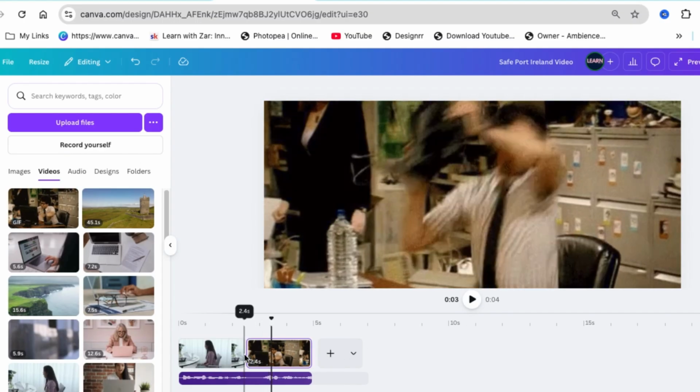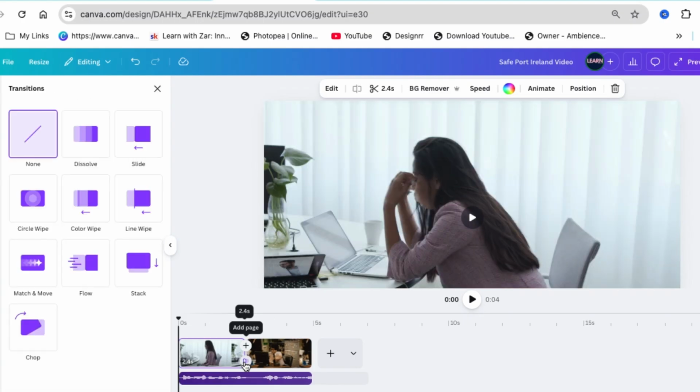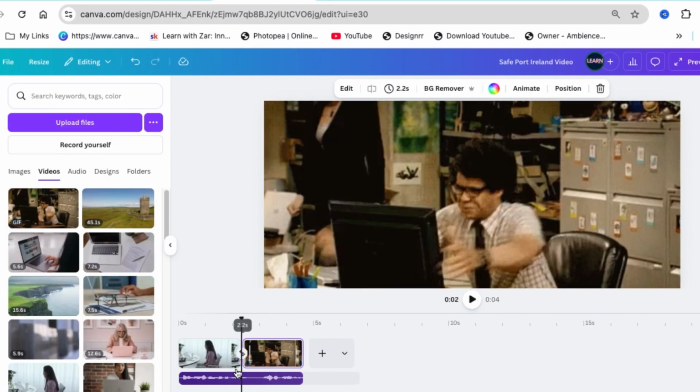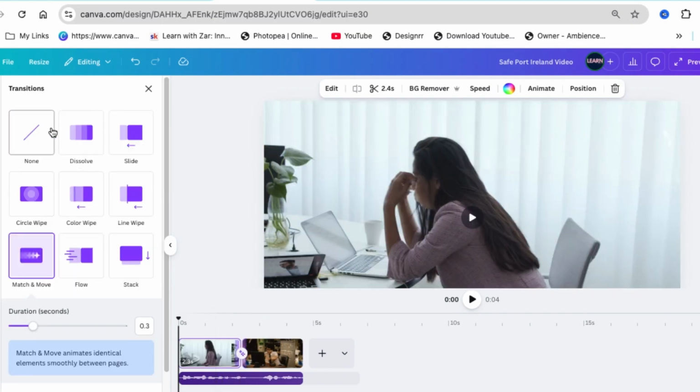Do you see, in between the 2 clips, it needs to slide and glide in. Therefore, we use transitions. We're going to click where it says transitions, and we're going to use the match and move, because match and move makes it glide really nice to the next part of the clip, which you can either adjust there, or you can go to match and move and adjust it on the duration over there. So let's play and see.